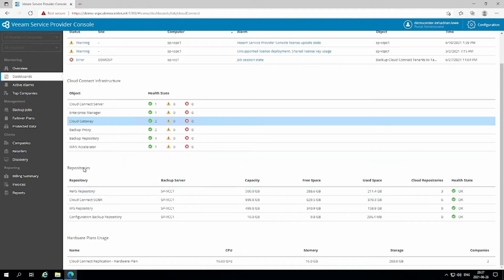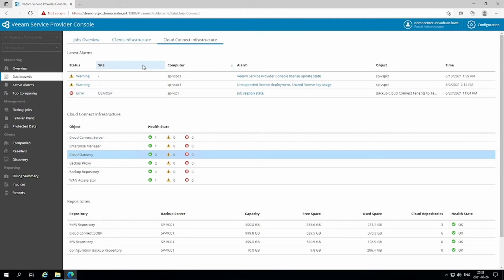Again, you've got a breakdown of the various repositories associated to this service provider infrastructure. And again, you've got the hardware planned usage that's currently active as well. So that's a summary of the dashboards.